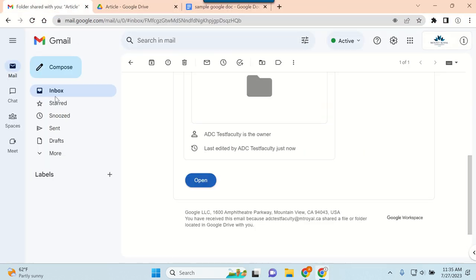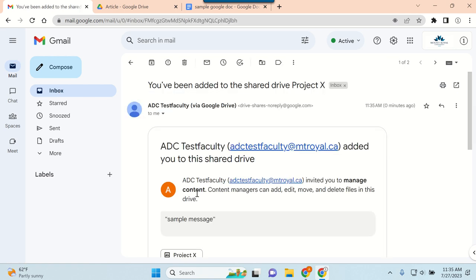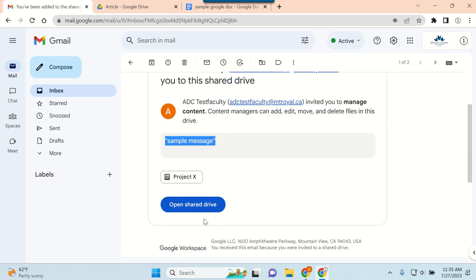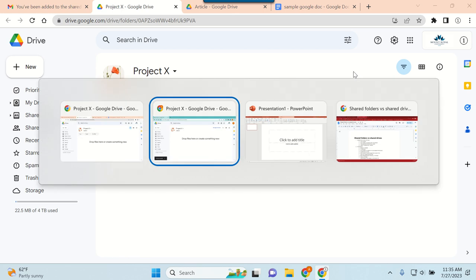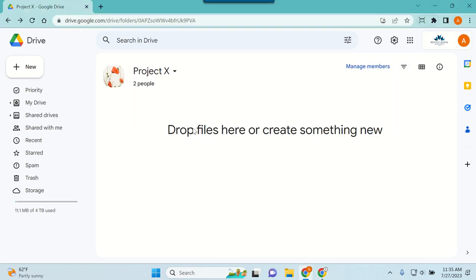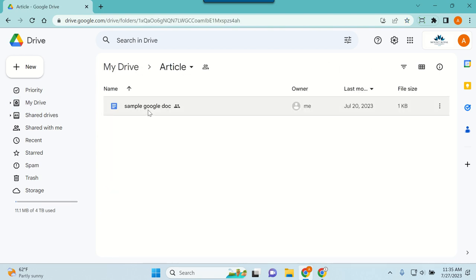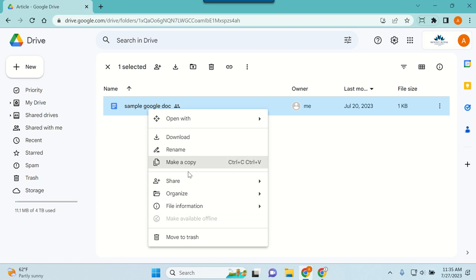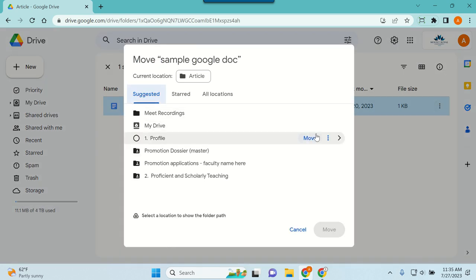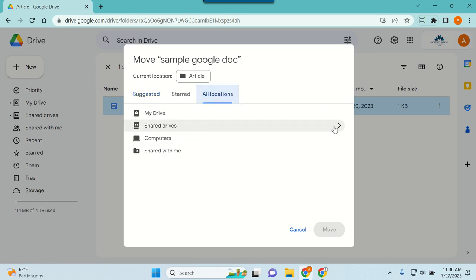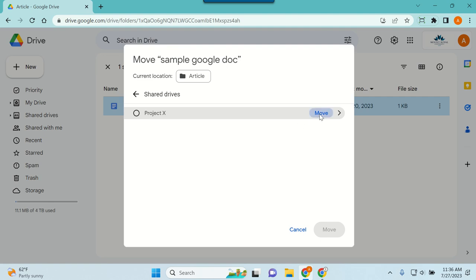And when they go to their email, they can see the sample of the message I made, and they can open the shared drive. Notice that they don't have the ability to add members. Now, another thing about the shared drive is that when I put documents in here, so for instance, if I go back to my drive and let's say I want to move this document, I'm going to move it to the shared drive. I'm going to go into all locations, shared drives, and Project X.